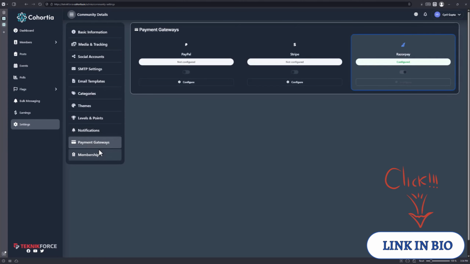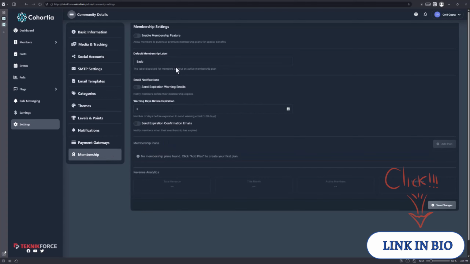Cohortia is multi-payment supportive. So you can integrate PayPal, you can integrate Stripe, or you can integrate Razorpay too. So we've got 3 different payment gateways, and depending on what people need, we might introduce new gateways in the future, but Stripe and PayPal, that covers nearly all of the market. So you can put in your Stripe details or your PayPal details and enable all the monetization features of the community just like that.